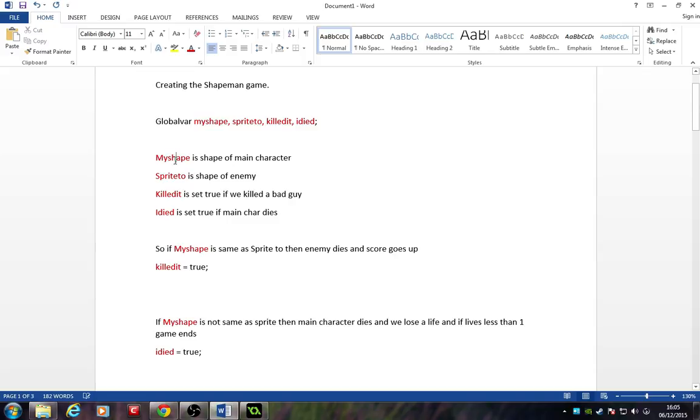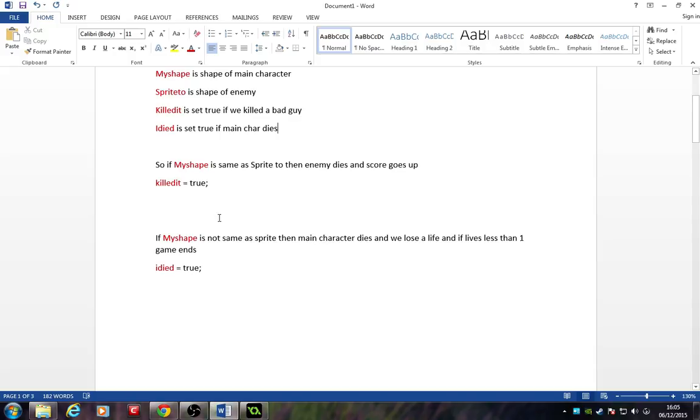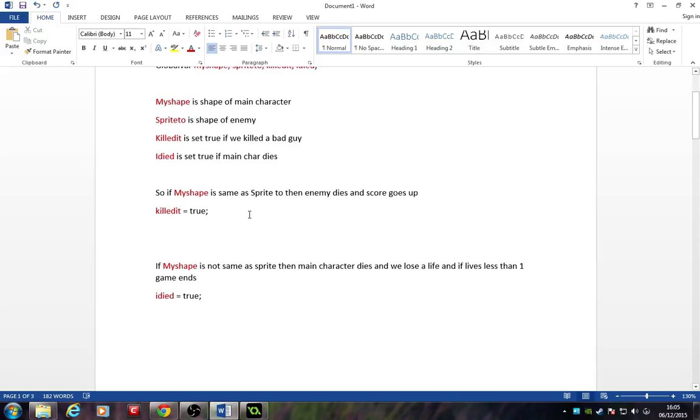So these are integers, and those two are set as Boolean. So killed it is set true if we kill the bad guy, and I died is set true if the main character died. So let's go through a little bit more detail. If my shape is the same as sprite2, the same as this variable here, I'm just going to copy and paste to make it even clearer. If that is the same as that, in other words that one equals that, then the enemy dies. So in other words, we're setting killed it to true. Got it? If my shape is the same as that, that's set true.